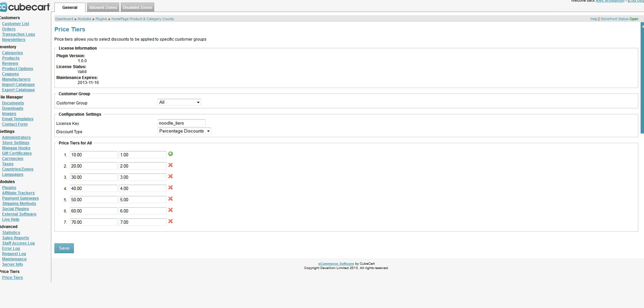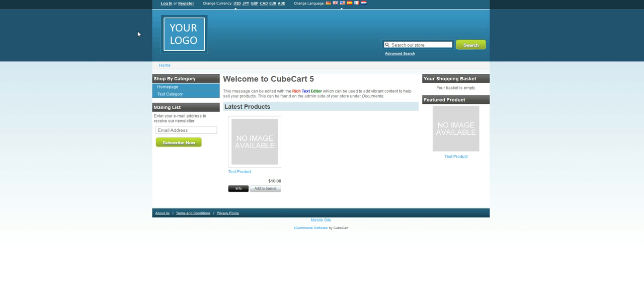So now I'm going to show you how this works from the customer perspective. Okay, so here's the front of the test store. This is just a bog standard default installation of CubeCart version 5, and I'm using the default skin as well. Now, what I'm going to do is view my test product. Now, this is a $10 product.